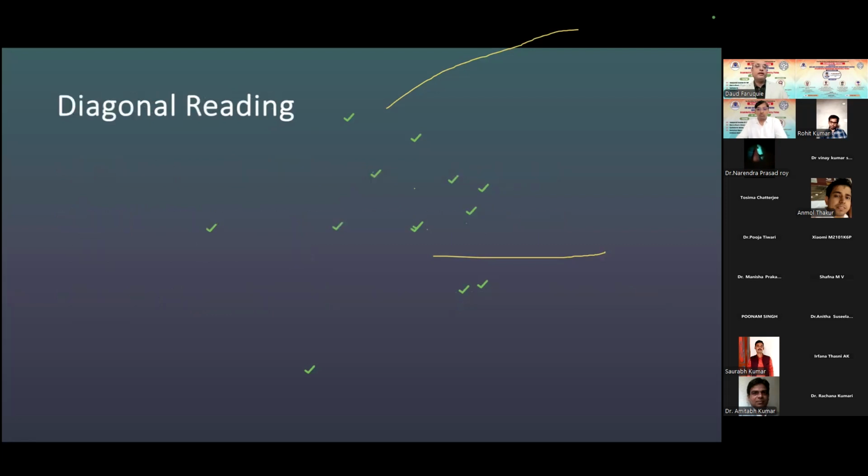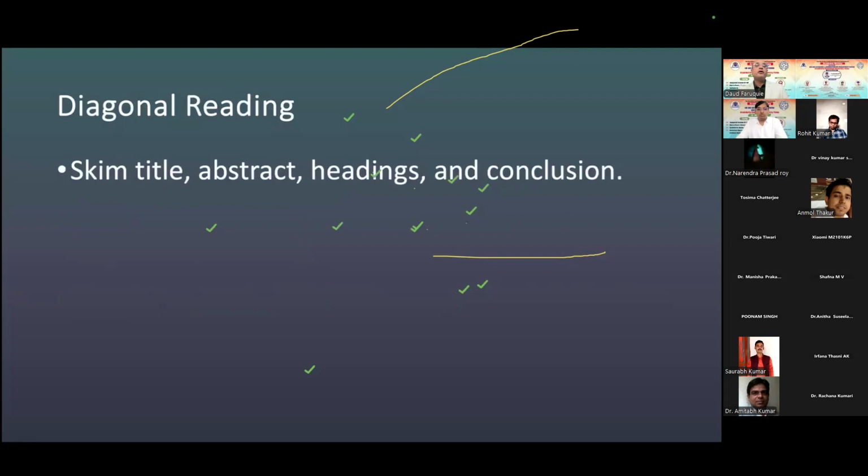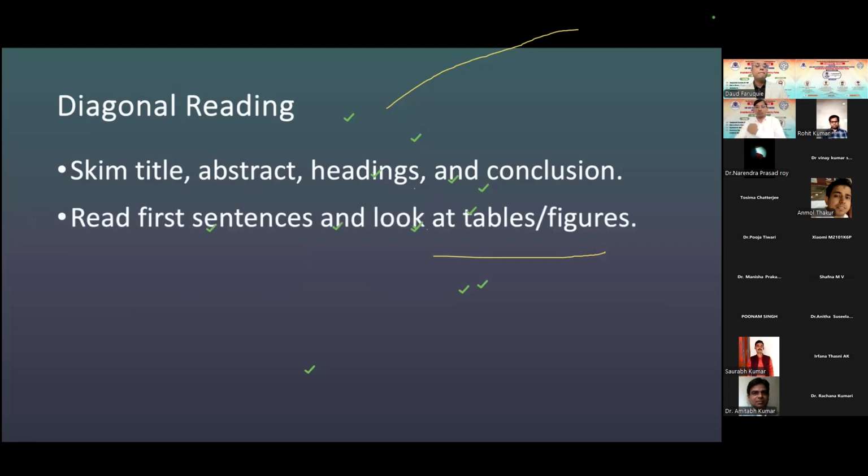Now, diagonal reading is very useful to save time. It saves you from reading through whole irrelevant studies. So skim the title, abstract, headings, and conclusion very quickly. That is why it is called diagonal reading. You are reading through the lines rather than reading things word by word.